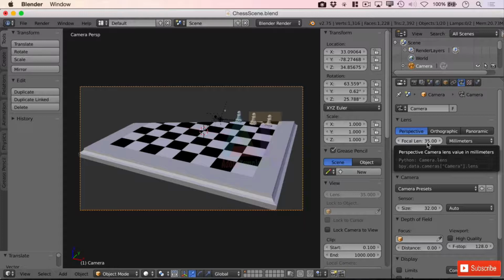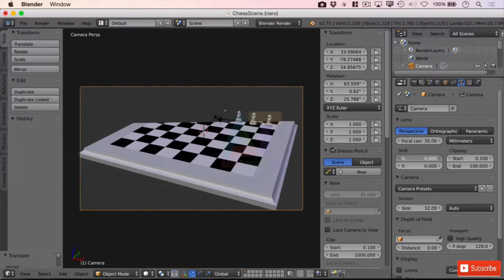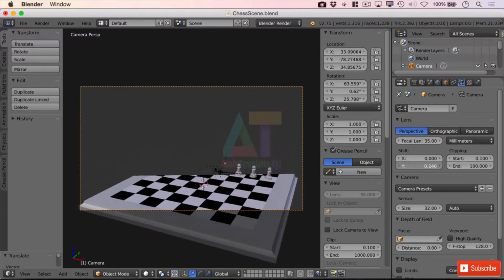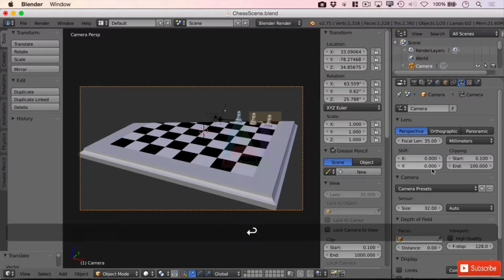The lower that number, the more wide angle your view is going to be, and it's set to millimeters at the moment. So the next option down is Shift, which shifts the camera, pans it across essentially from its default position, and Y will do up and down. A great way of altering that. I'm going to set that back to 0.